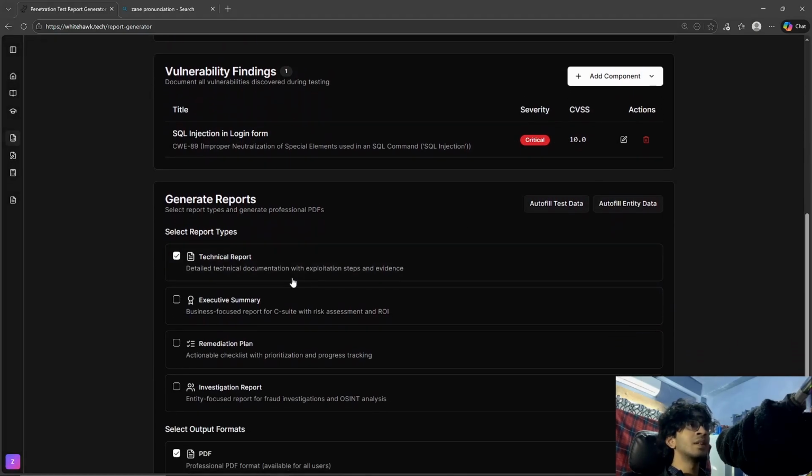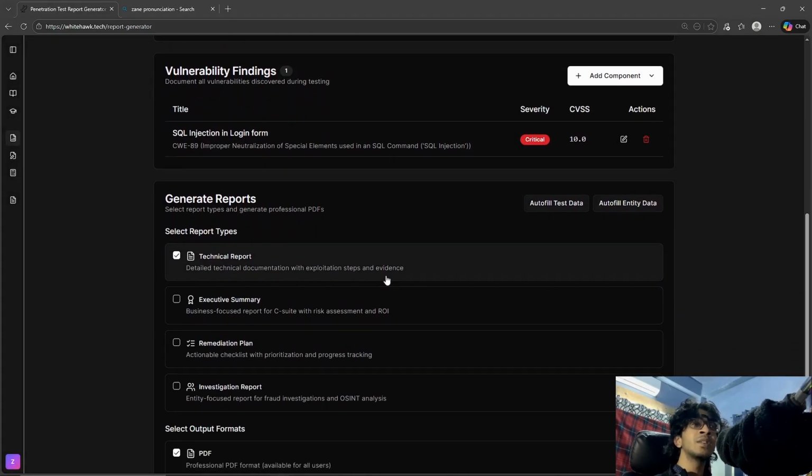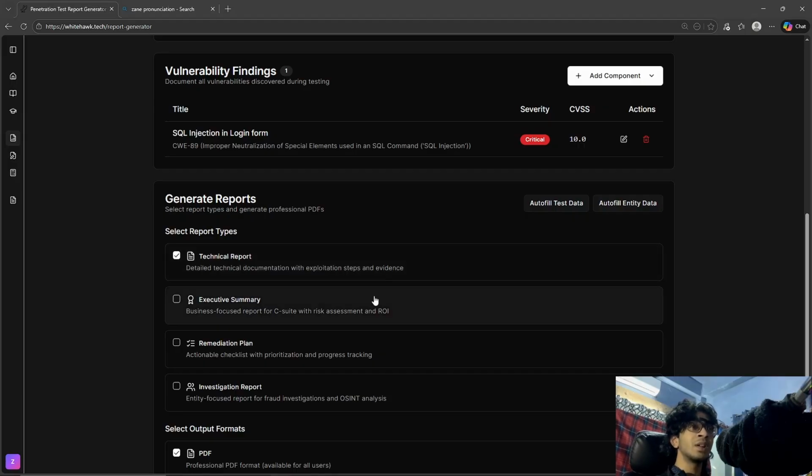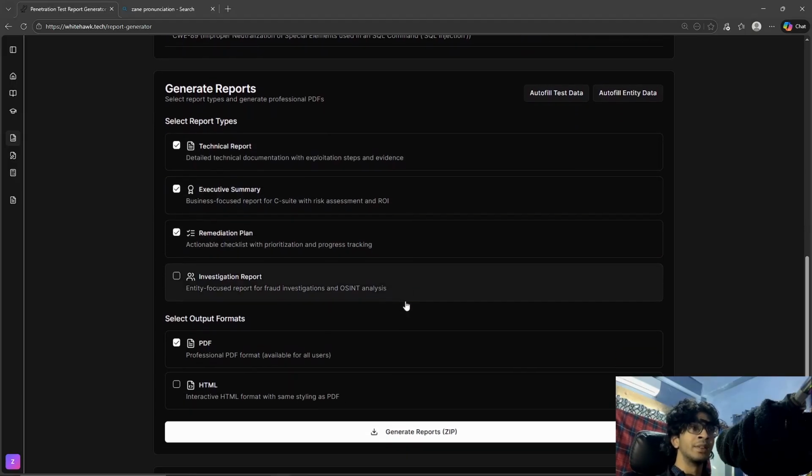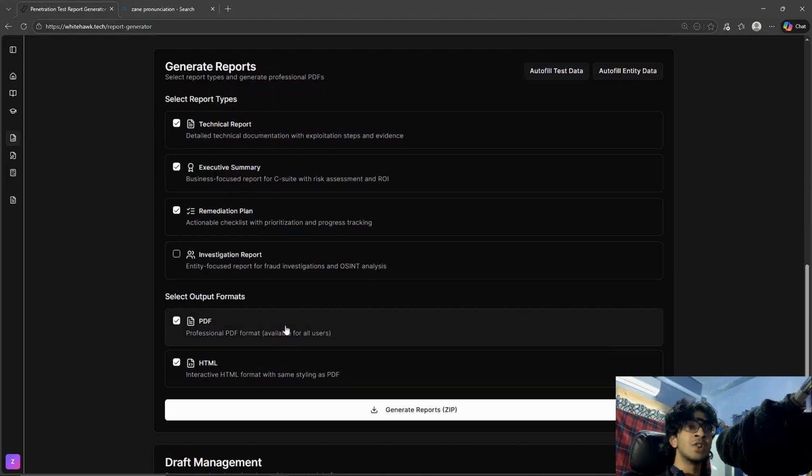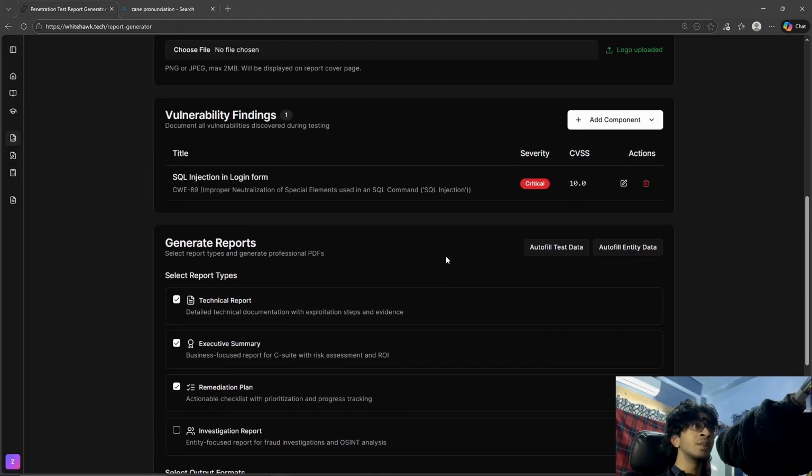Update your finding. Now here's something you guys would really love about this. When generating a report, you could choose between a technical report, an executive summary, a remediation plan, or all three if you really want it. You could also get it in HTML or PDFs, because HTMLs are a bit easier to edit if you want to do some editing afterwards.